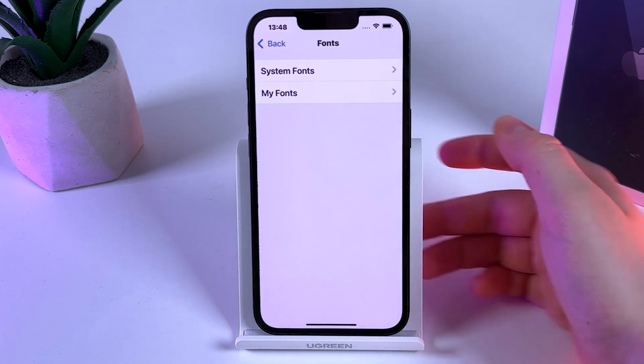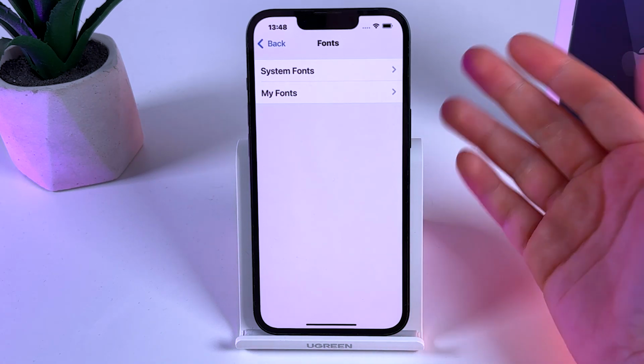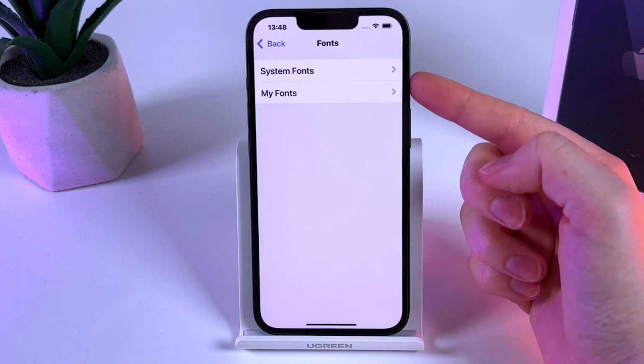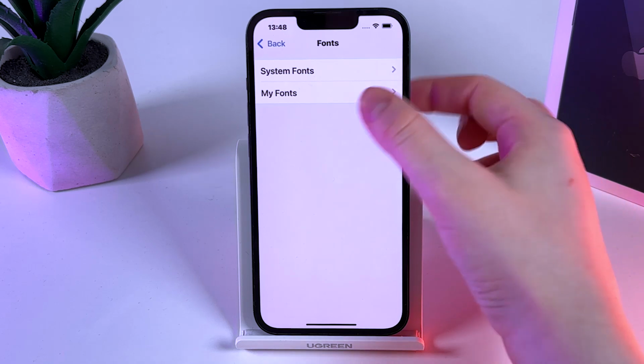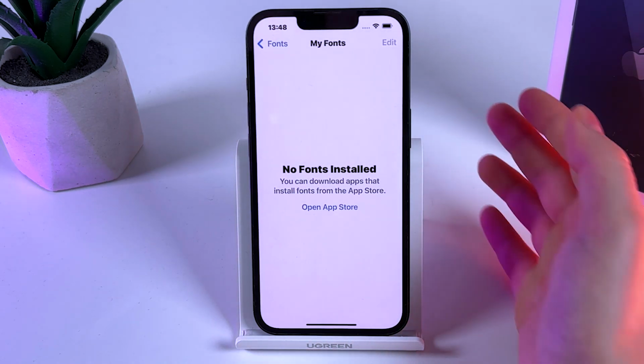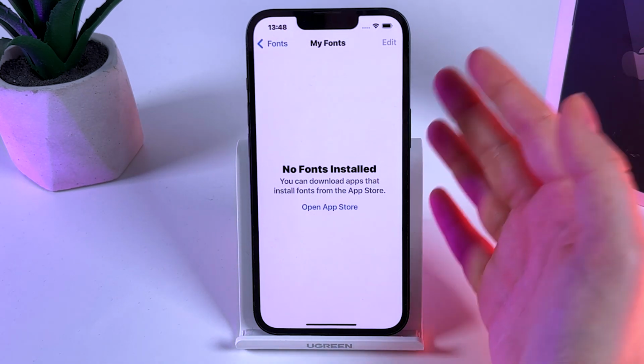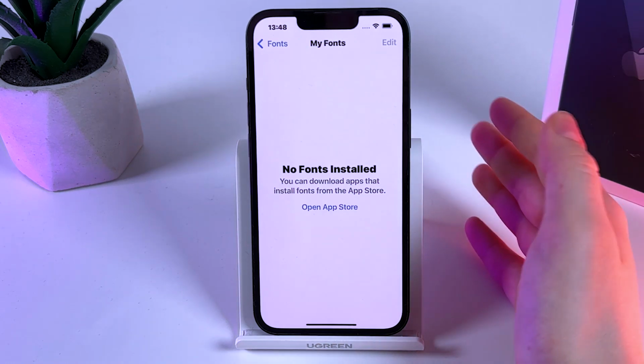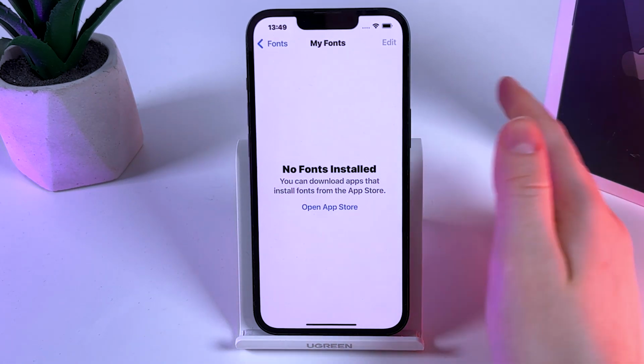By clicking on this tab, as you can see, we got two tabs, which are System Fonts and My Fonts. In the tab named My Fonts, you'd be able to find all of the fonts that you have installed from third parties, for example the App Store or any other.